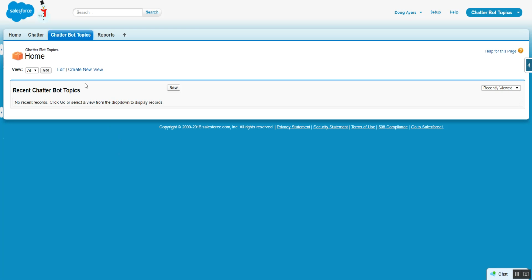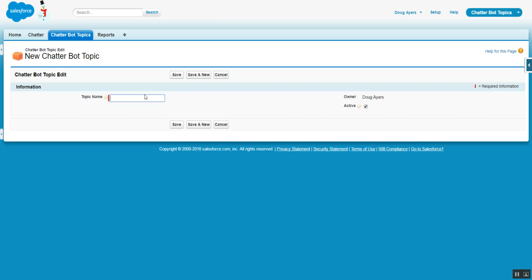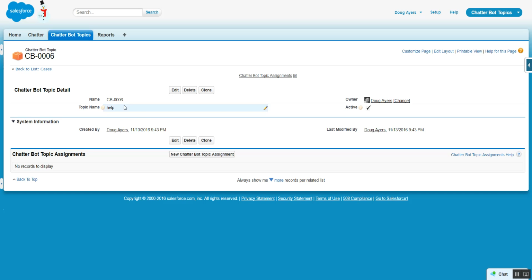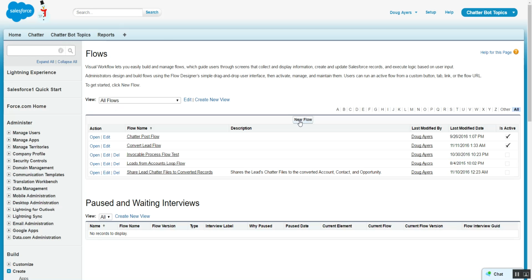To get started, we navigate to our Chatterbot Topics tab, and we'll create our first topic. Let's choose help. As the help topic is assigned to chatter posts, child records will be created in this related list. And that's what Process Builder is able to listen to know when to launch our flow. To get started, let's create our new flow.